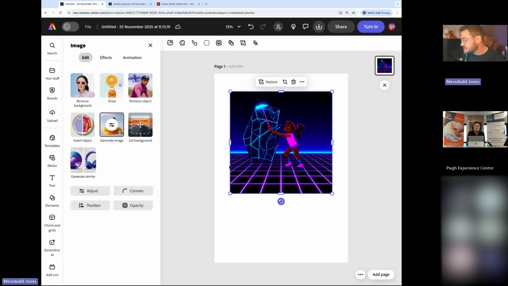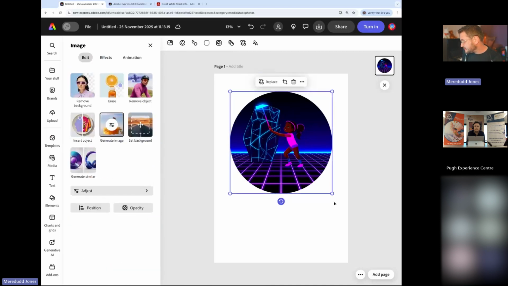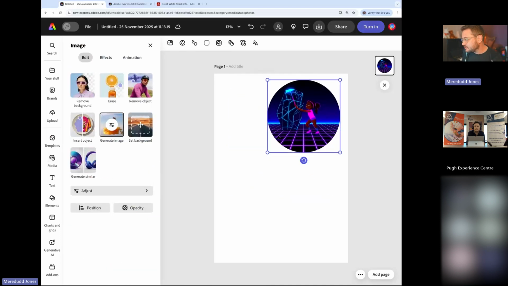So you could remove the background. You can do things like cropping it to a shape, okay? And you could start building up a cool infographic of your favorite Welsh idioms. Now, what's going to help me with that? Well, what about some background images?